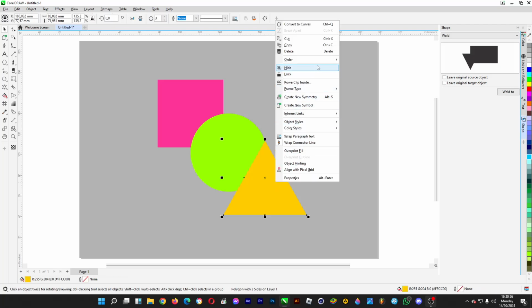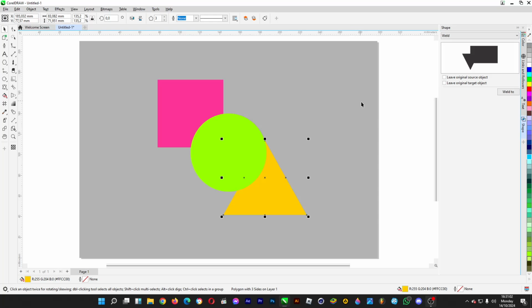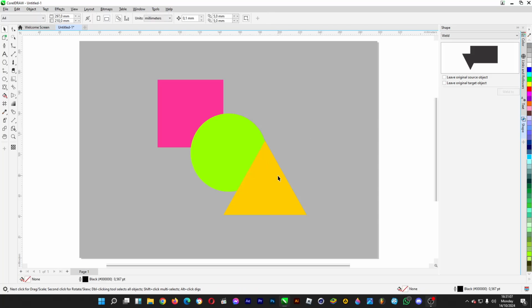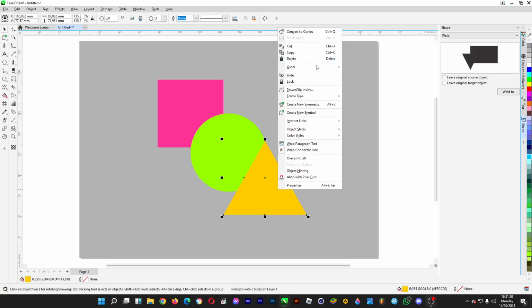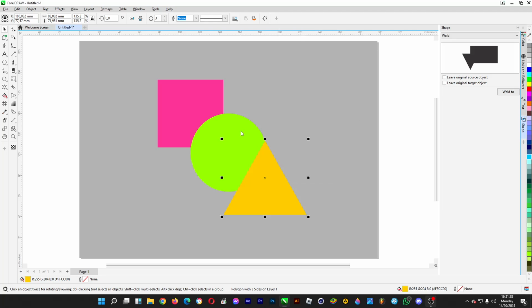So when you want this yellow triangle to go behind this green circle, right click on the yellow triangle and then head over to order, and then you click on back one so that it goes behind the green circle, just like this. Or if you want to click the object that will be in front of the selected object, right click on it and then head over to order, and then click on behind this, and then the yellow triangle will go behind the green circle, just like that.